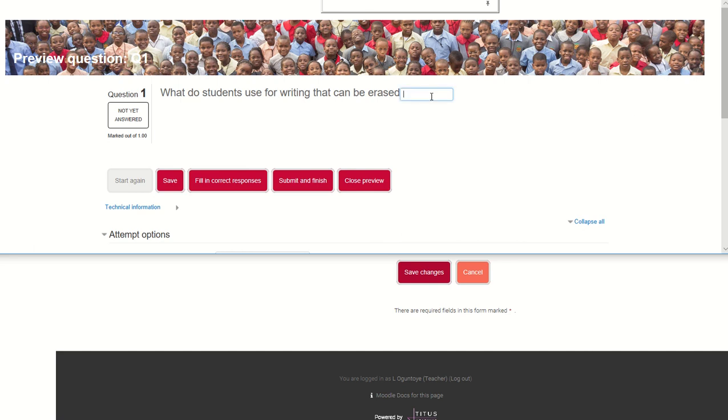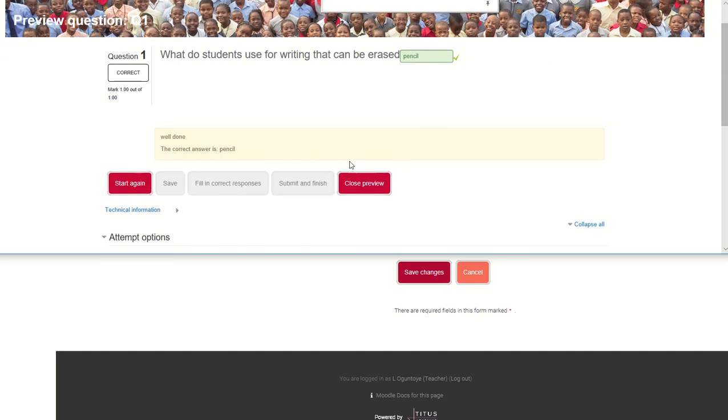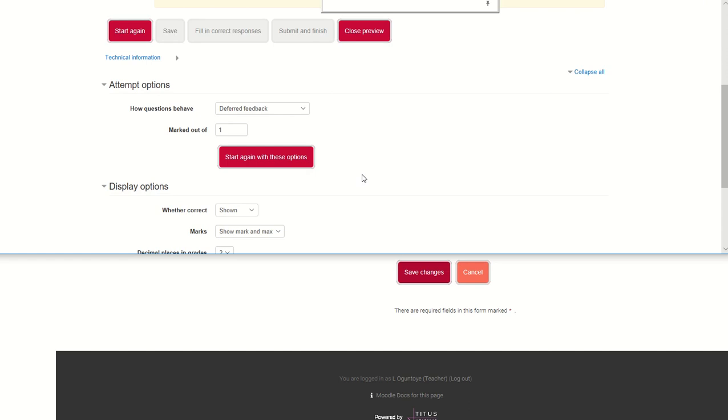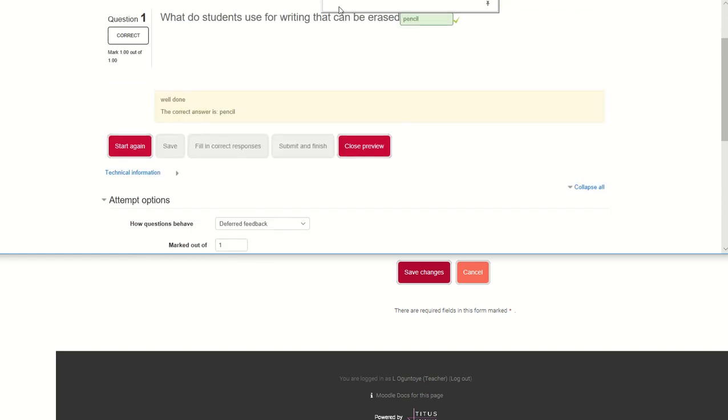So if, for example, I type pencil here as my answer, I'm answering acting as the student. Submit and finish. I click that. So it's telling the student that the student got it right. Well done. The correct answer is pencil. And here it says mark 1 out of 1, showing the student the mark that the student got for that particular question.